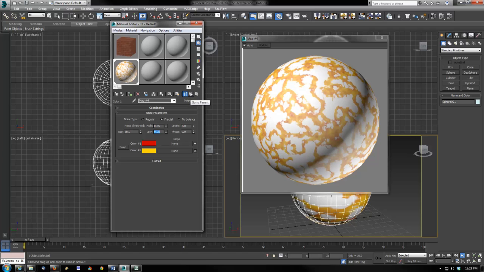Then I'm going to find my go-to parent button, right? It's back up here again under our sample slots. It's the second button in from the right-hand side, and it looks like a little checkerboard sphere with a right-angled arrow pointing up. This is very important because we have to go back and forth through this. And if I hit it once, I go back into my original noise.